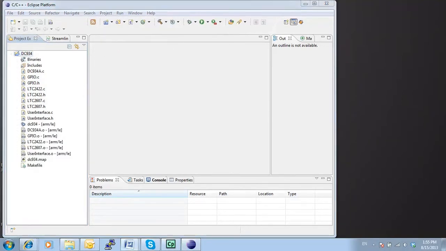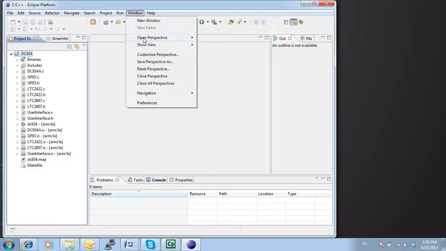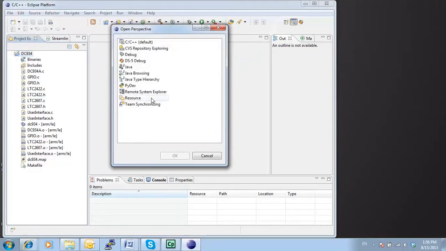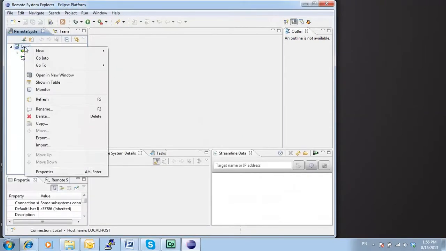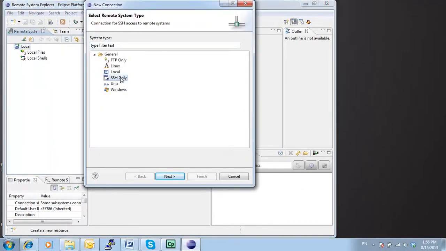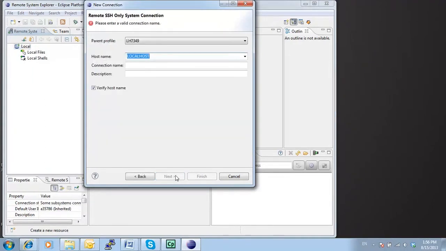The next thing to do is to set up a remote system explorer, which will allow us to run and debug programs directly on the target. First step is to go under Windows Perspective, Other, and I select Remote System Explorer. Then I go under Local and right-click for New and Connection. I select SSH only. For the host name, I give the IP address of my target, which is 192.168.2.12.